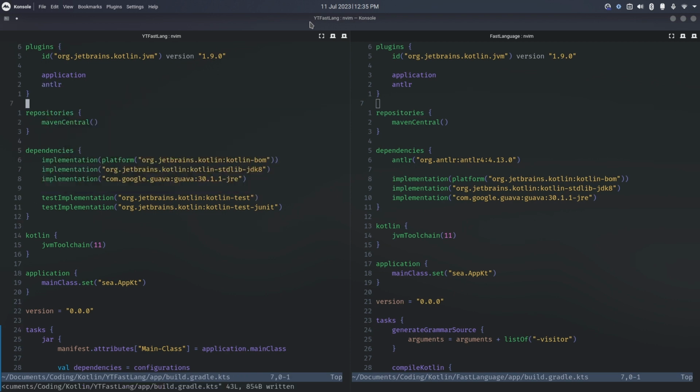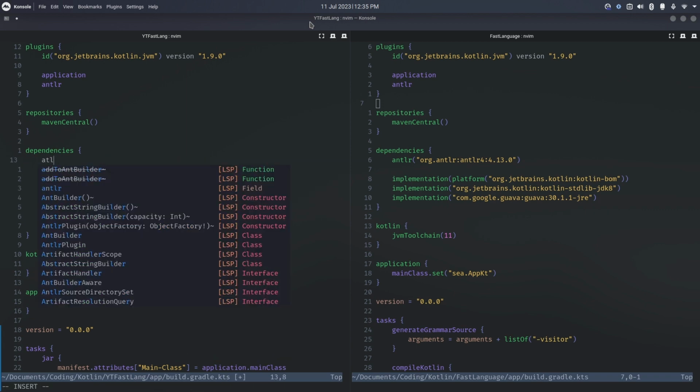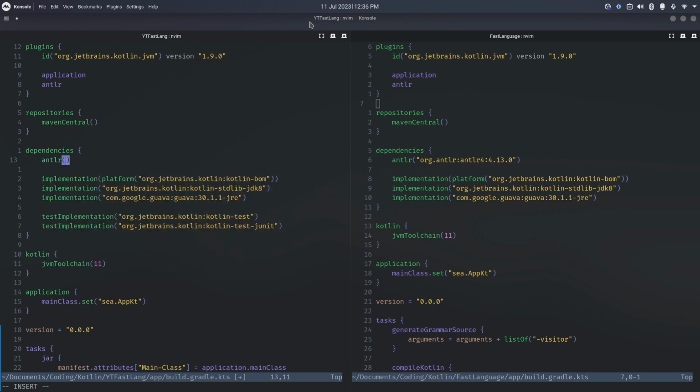Now, this line caused me so many problems. You want to come into the dependencies, and you want to set your ANTLR version, because the default, if unspecified, is something like ANTLR2, and ANTLR2 will not work with what we are doing. So the version I'm going to use, ANTLR4, is the latest, I believe, at least at time of filming, of course, 4.13.0.